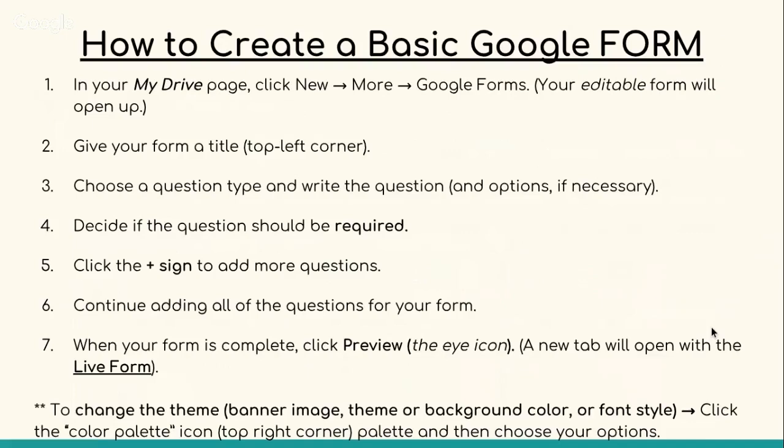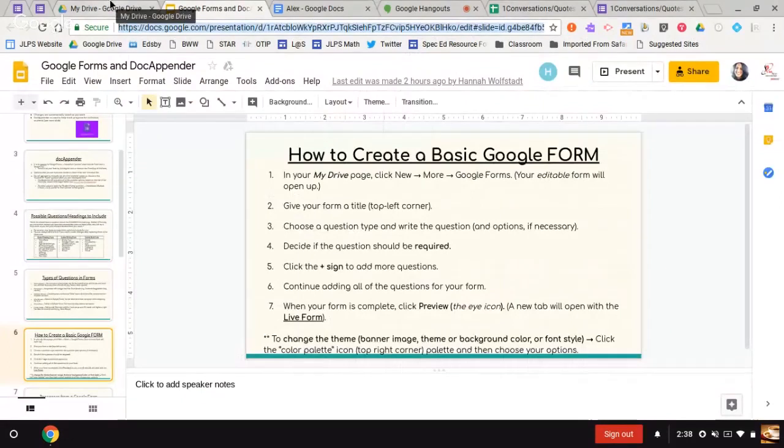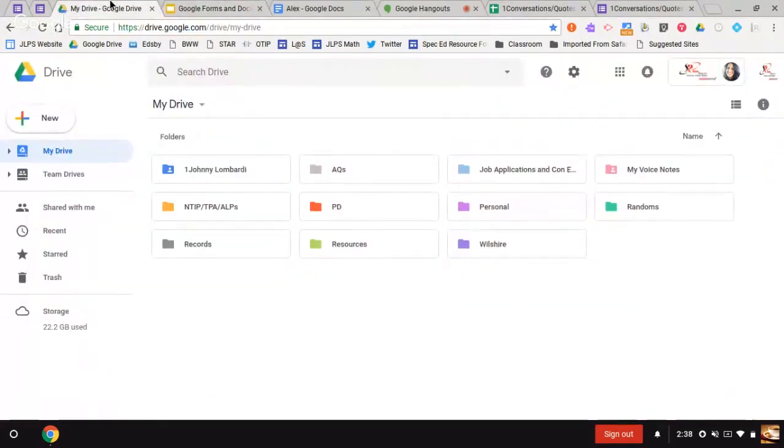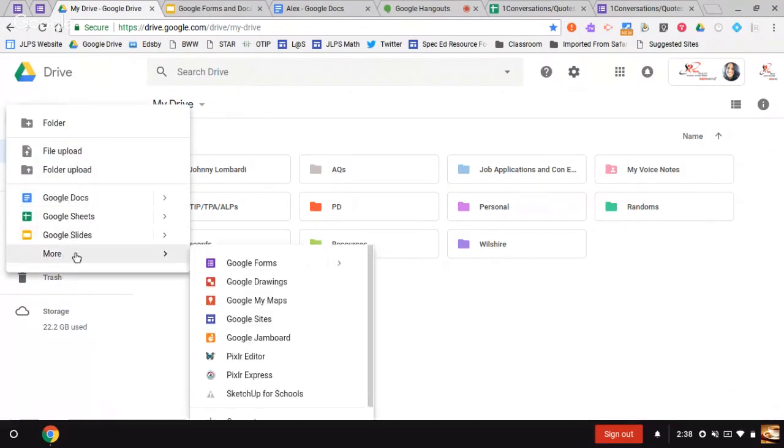So I'm going to just escape for a second and go into My Drive. So we're now going to create a form. So I'm going to go up here to New, and I'm going to go into More, Google Forms. And so it's going to open up in a new tab.